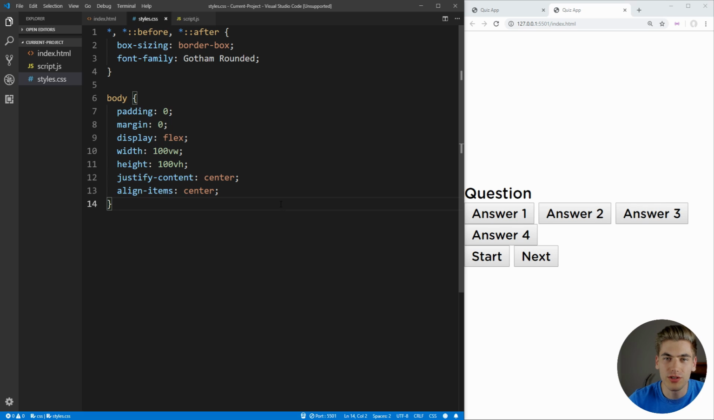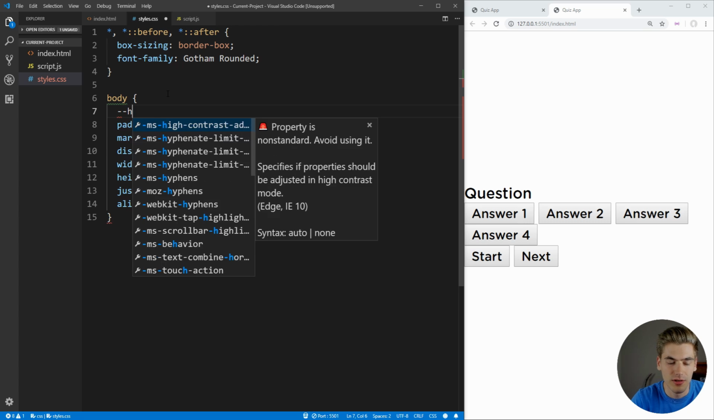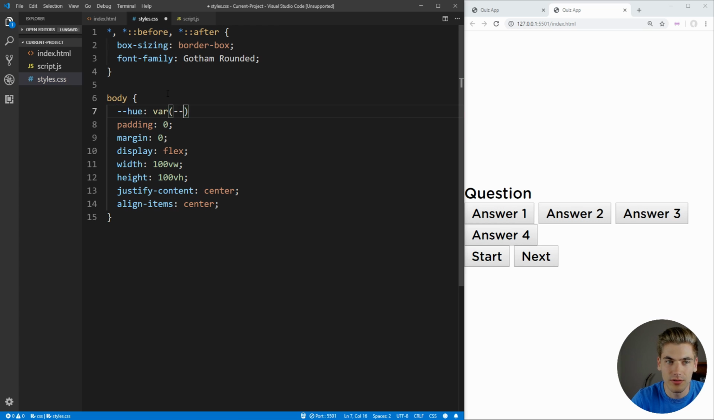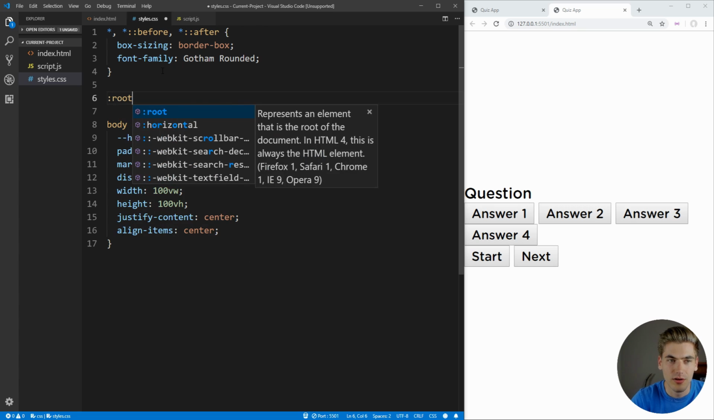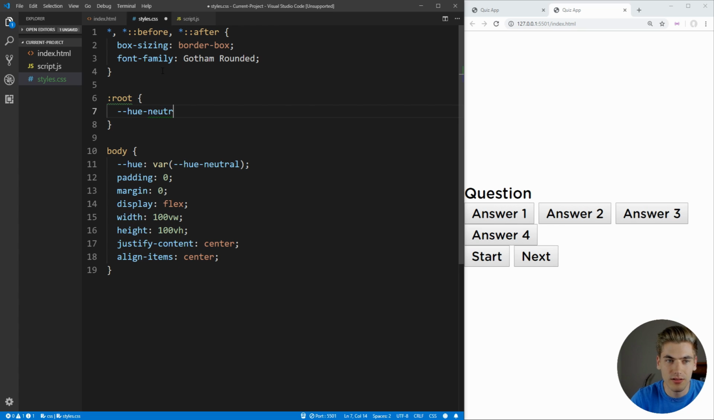Now to set our colors, we're actually going to use CSS variables to make this easy. So let's come up here. We're going to set a variable, which is going to be called hue. We can come in here, define it like this, and we want to set this equal to variable --hue-neutral, because this is just going to be our default neutral color if we don't have anything selected yet as an answer. And let's define that color. We can come into our root here, and we can define hue-neutral, just like this. And we want to make this a hue of 200.